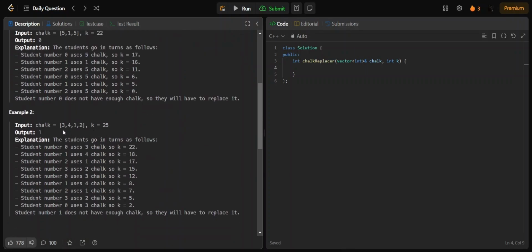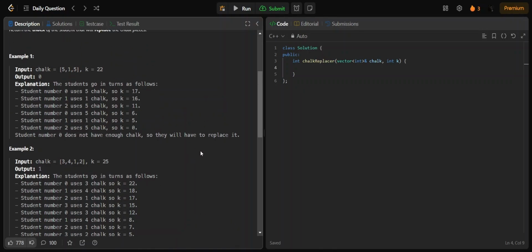Same as here. So the sum is 3 plus 4 is 7, plus 1 is 8, plus 2 is 10. In the first turn, whenever the pointer reaches the end, k will become 15. In the second turn, k will become 5. In the third turn, for the first position, k is 5. Now 3 is less than 5, so it will be subtracted from 5. Now k is 2, and the pointer reaches the next value, 4, at index 1. Now 4 is greater than 2, so we need to return that index, which is 1. Like this we need to return.